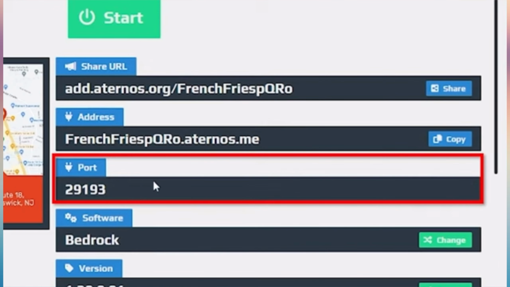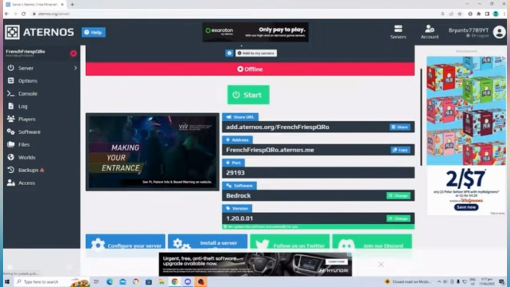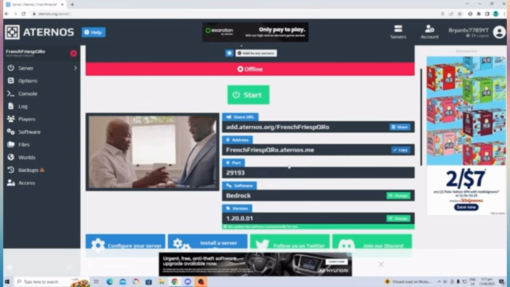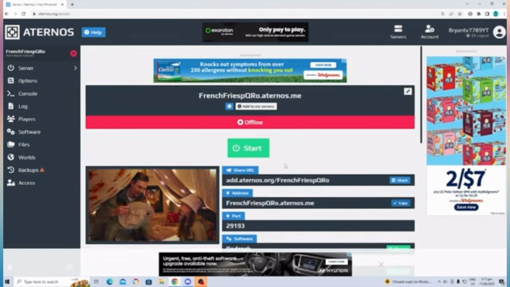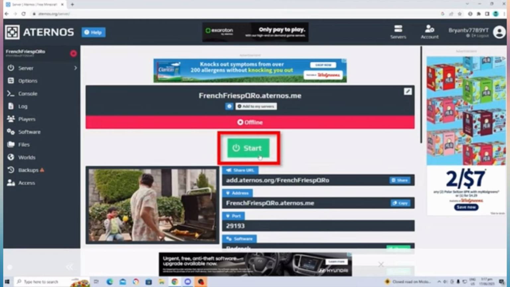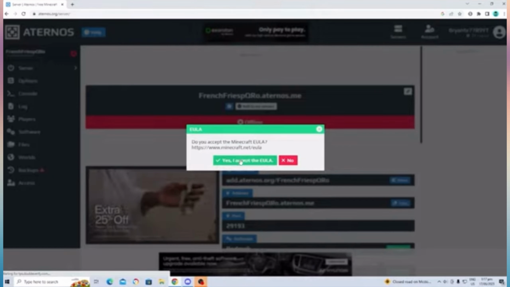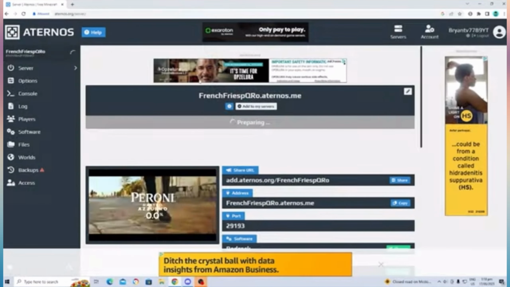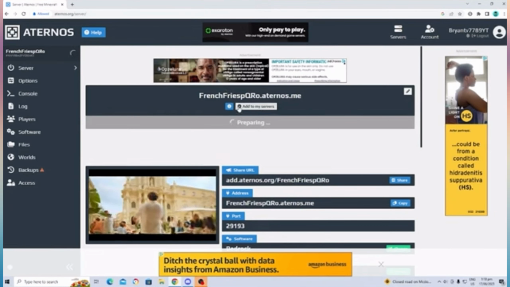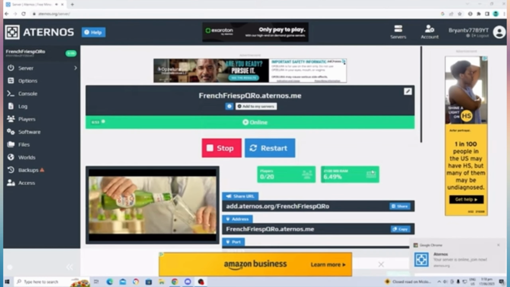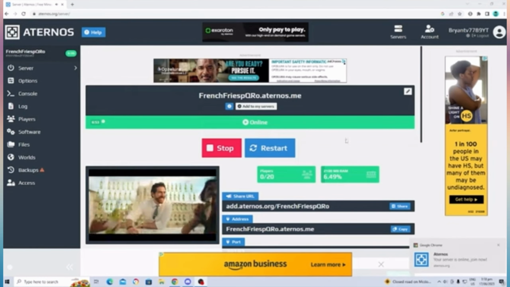So make sure that you copy that address and the port that is made for your own server. But we want to go on this link first, so let's tap start and then wait for a while, and then here tap yes and tap allow, and allow once more. Then it's now preparing. Wait for it for a while, it's loading. And as you can see, it's now starting.